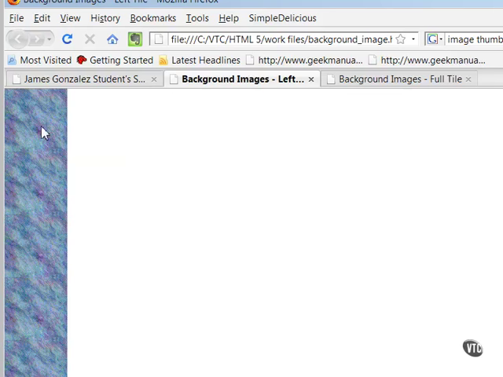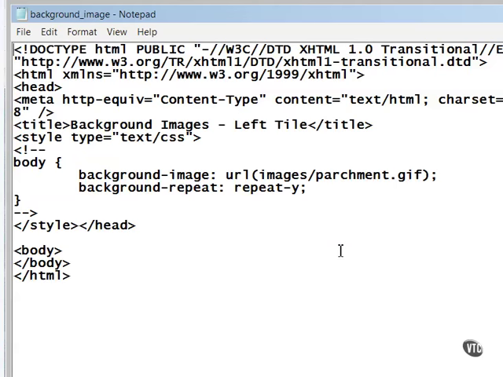What you have is a very small JPEG or GIF image, ideally no bigger than about 100 by 100 pixels in size. That's the size of this tile right here. And then you use HTML to repeat the pattern either in a horizontal direction, a vertical direction like I have here, or in both directions.